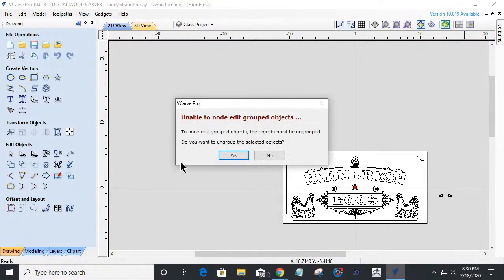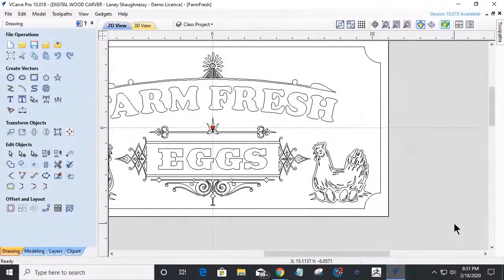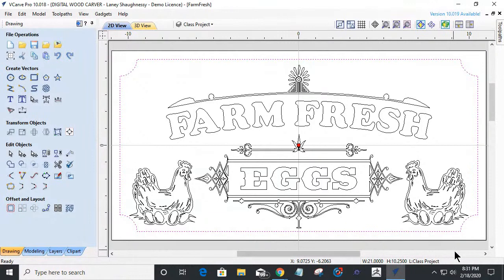I'm still in node editing mode. Let's get out of node editing mode, and I'm going to delete those two objects there. So let's take a look. I'm going to select my border so I can zoom into that border and bring my shot full screen. And this is the sign that we have created. A really nice farm sign that is just going to make the customer happy, whatever the case may be. Those little decorative touches just give it a little bit of class, a little bit of pizzazz, a little bit of character. And it's really going to make a difference. Instead of having just farm fresh eggs carved in there with a couple of chickens, we kind of dressed it up a bit.